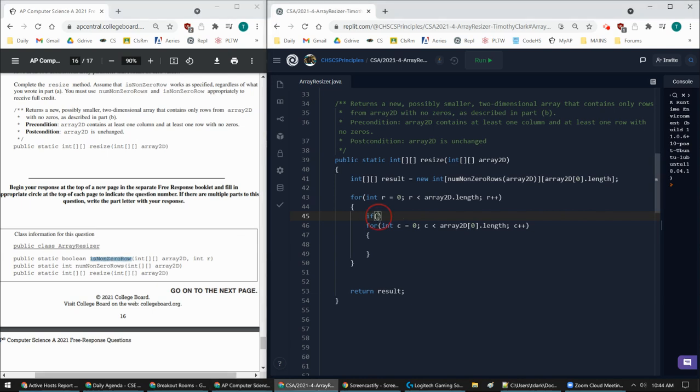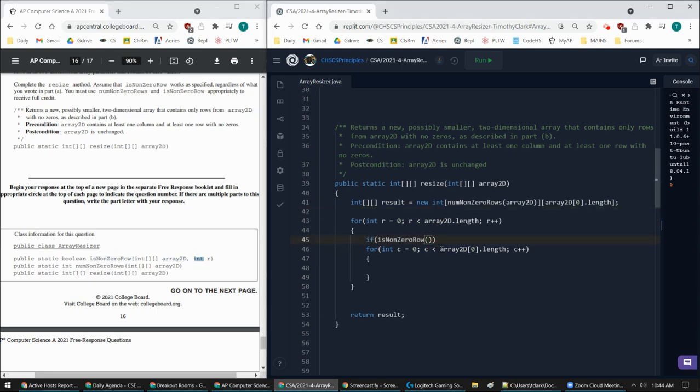So again, I'm going to use the method that they say to use. I'm going to say if the row is non-zero, is non-zero row, and looking at the way to do it, I had to have the array and I had to have the row number. So array2D, comma, r. So if the row doesn't have any zeros, I can copy all the data.